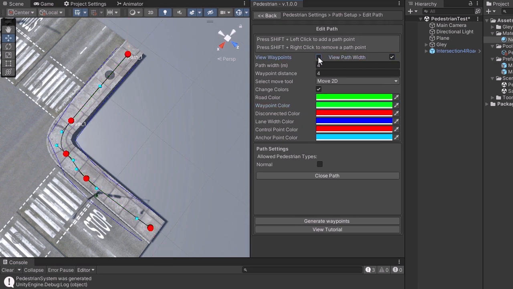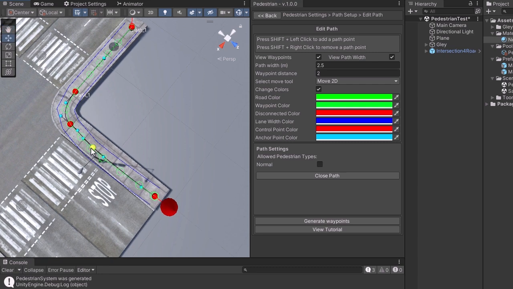You can view the waypoints and path width by using the toggles. You can change the waypoint distance and press Generate again. Also, you can customize the path width. Pedestrians will not walk exactly on the waypoints. They are using a random offset and will walk on the entire path width. So make sure the path width is always narrower than your sidewalk.